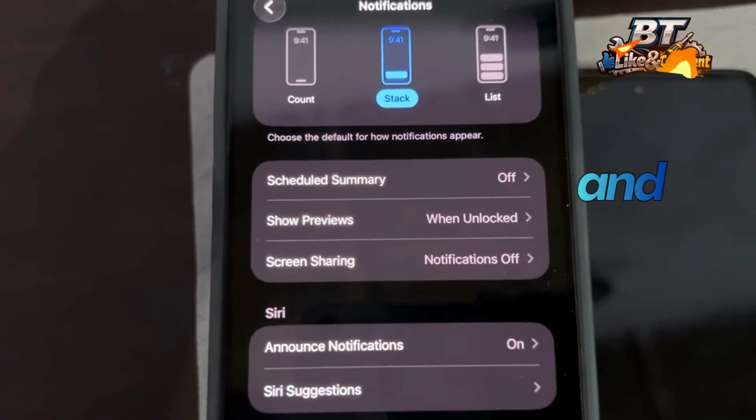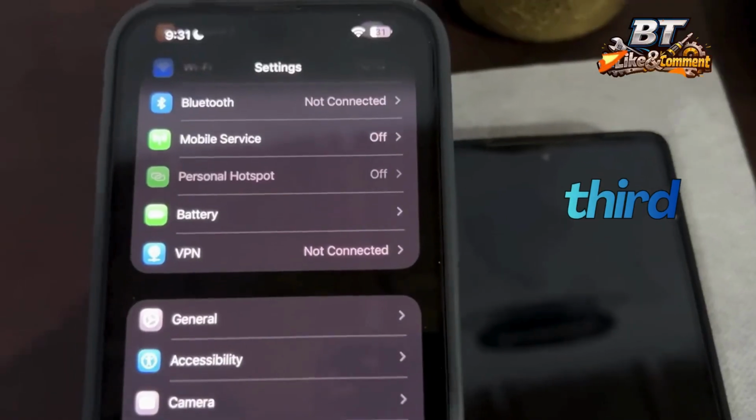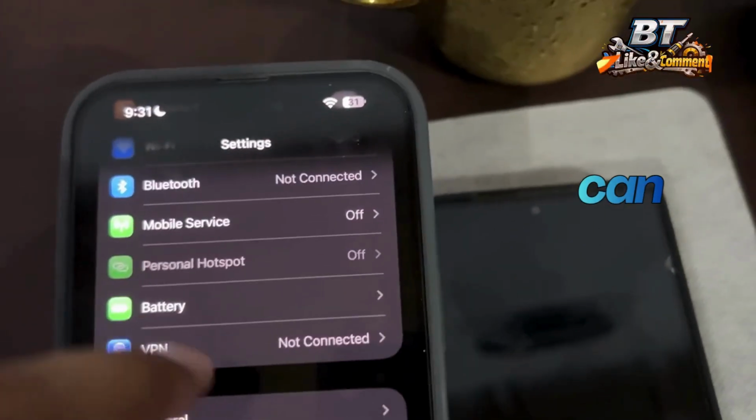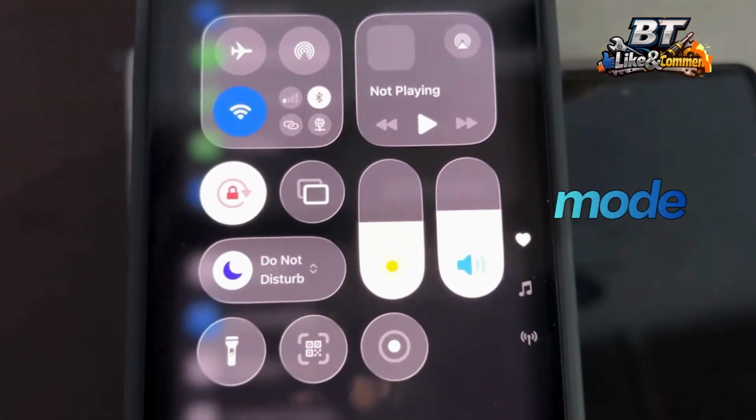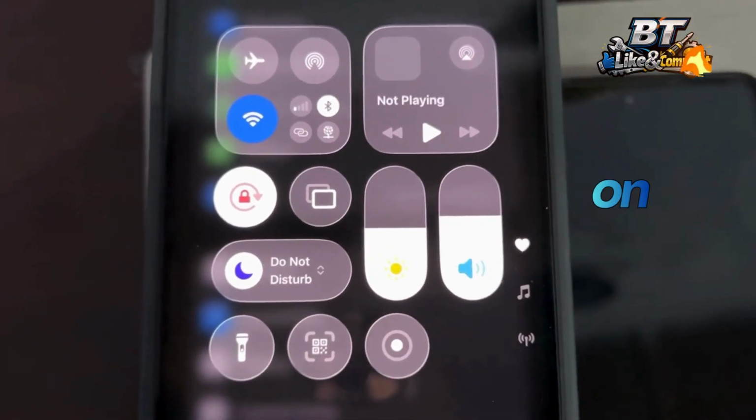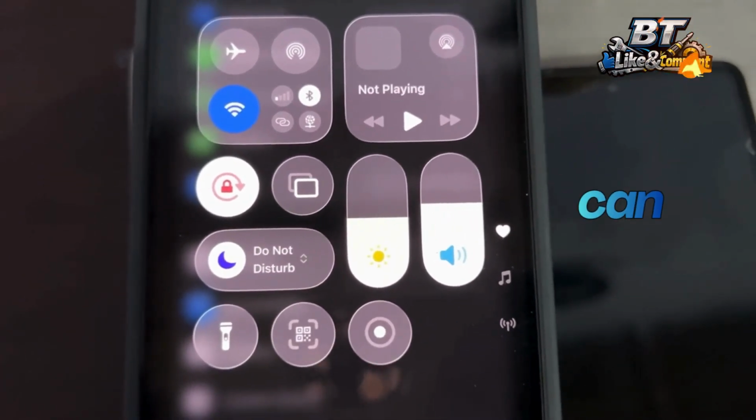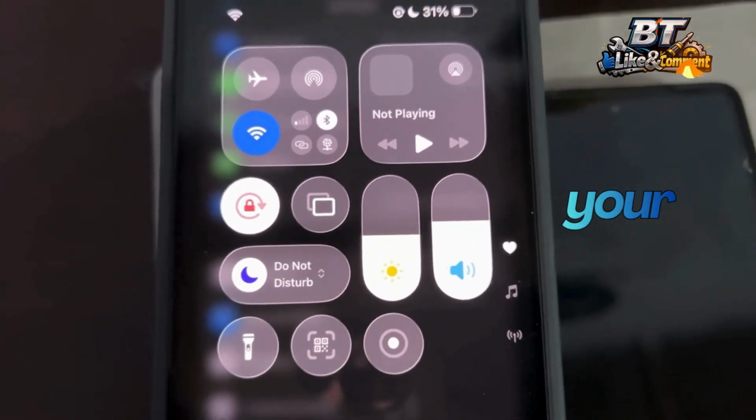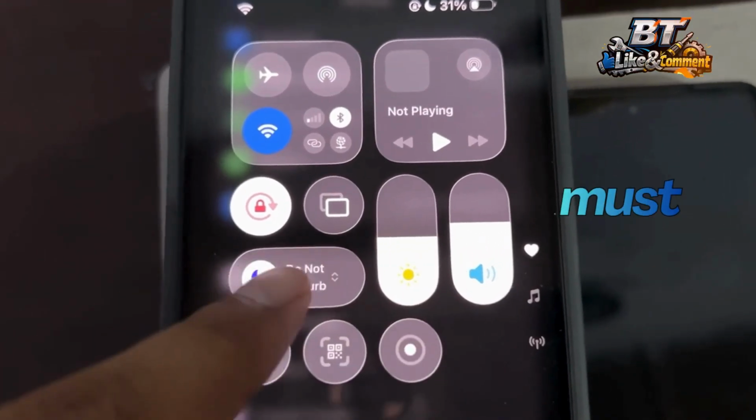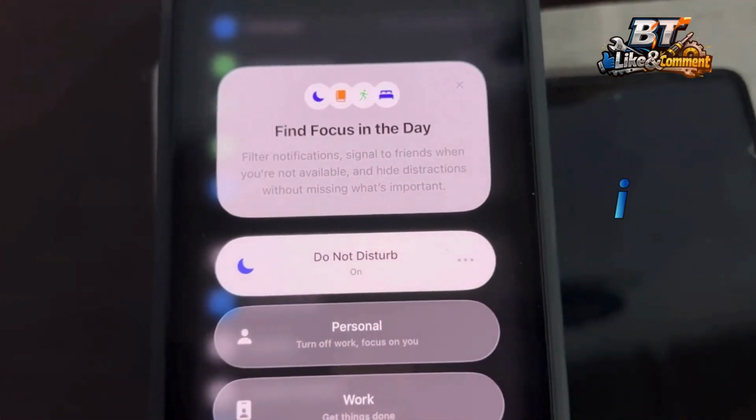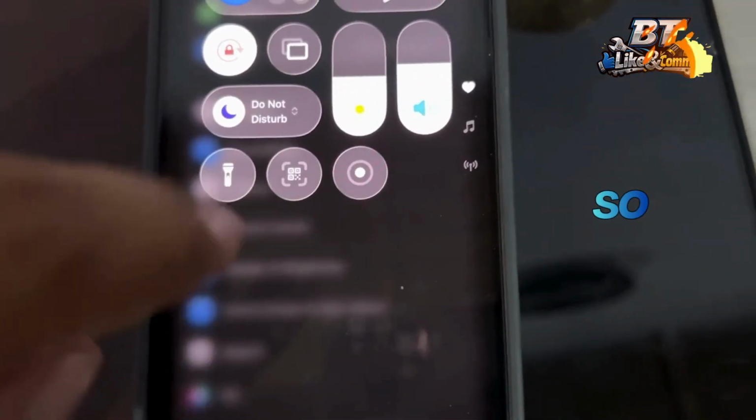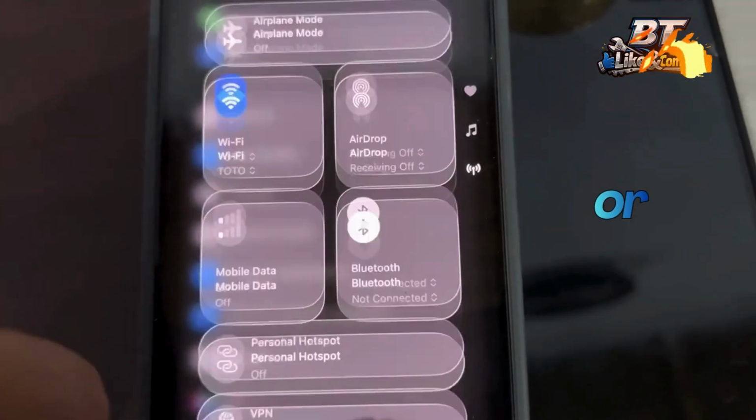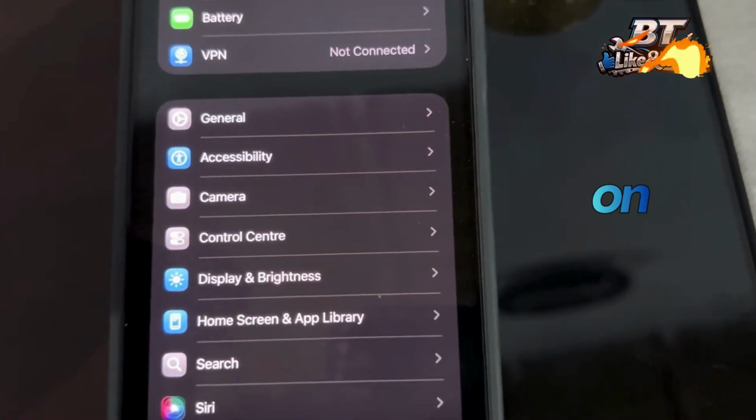Moving towards the third one, the third feature can be this focus mode. If it's on, nobody will be able to notify you with their notifications. So make sure that it is off. I have turned it off because I am making this content and it would definitely be disturbing me. So you have to turn it off or disable it in order to get your notifications on time.